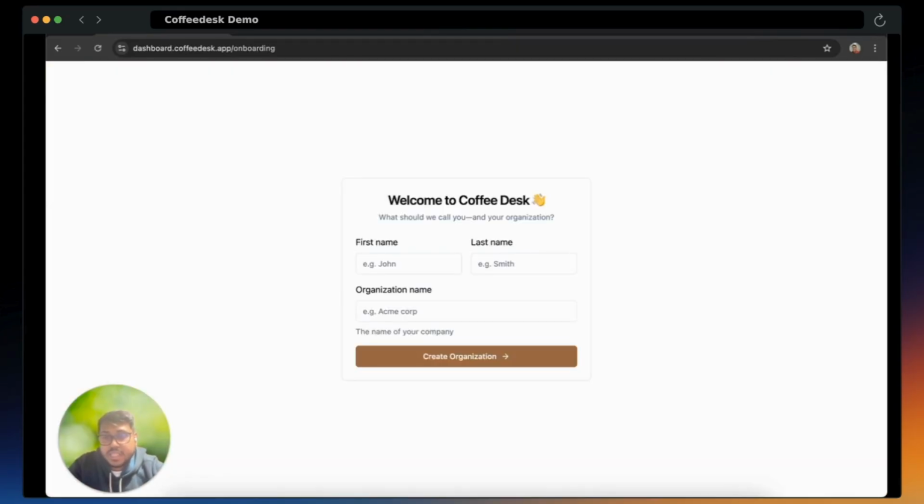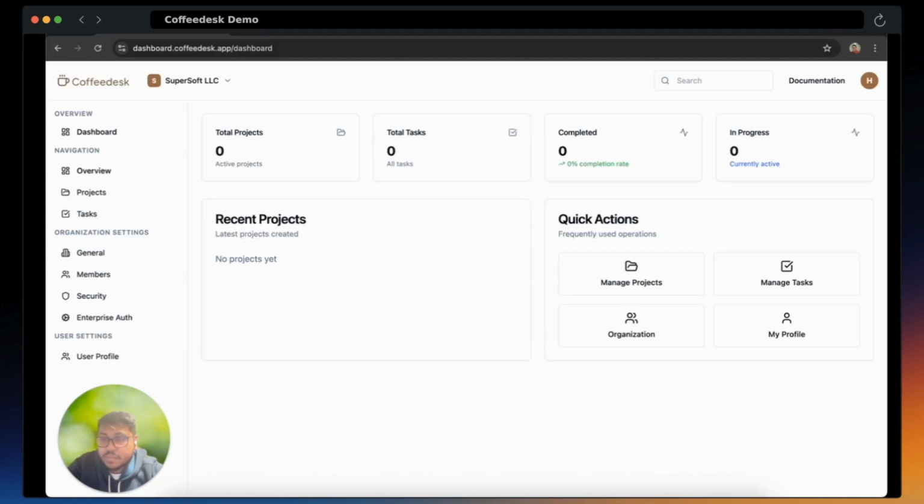And upon the first sign up, Scalekit automatically creates a new organization for the user. That's the default B2B model. No extra provisioning required from Coffeedesk. So I'm going to create my new organization right here, and I'm going to call it Supersoft LLC. Once the organization settings have been entered, we'll be redirected straight into the Coffeedesk workspace.